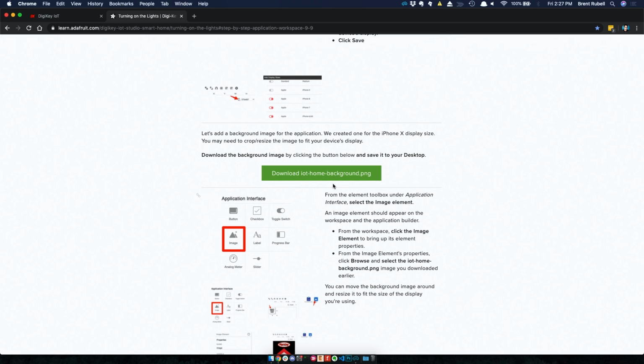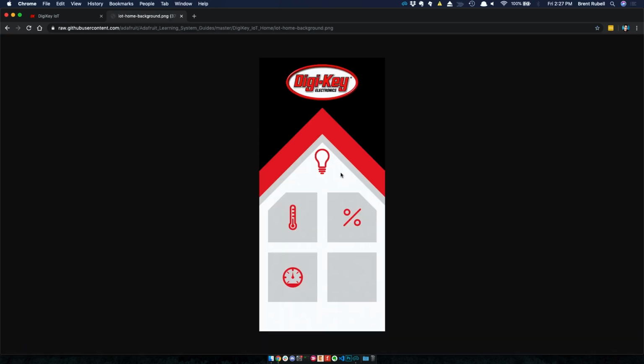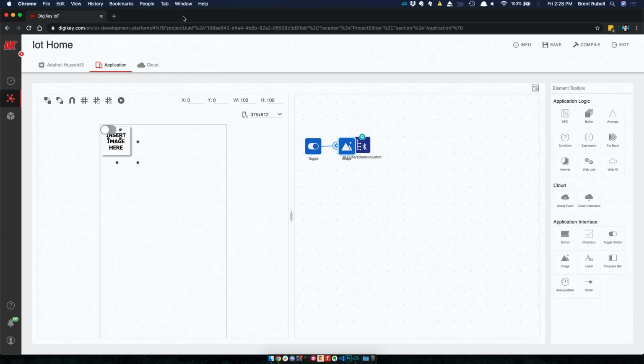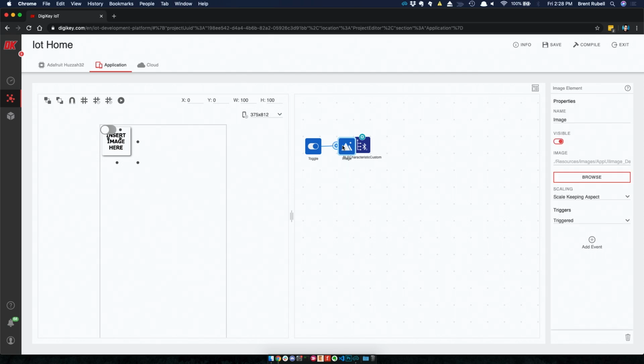Head over to the Turning on the Lights page of this project's Learn Guide and click the Download IoT Home Background.png button. Save this icon to your desktop. On the Application workspace, click the Image element to bring up its properties. Name this image element Background. Then click the Browse button.